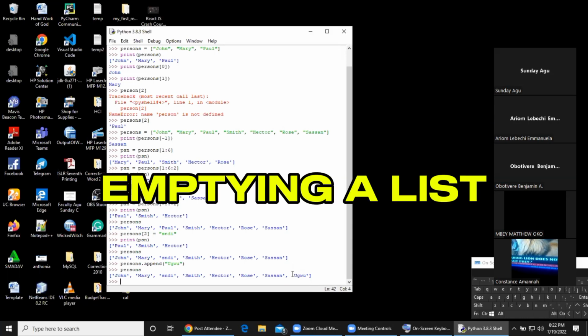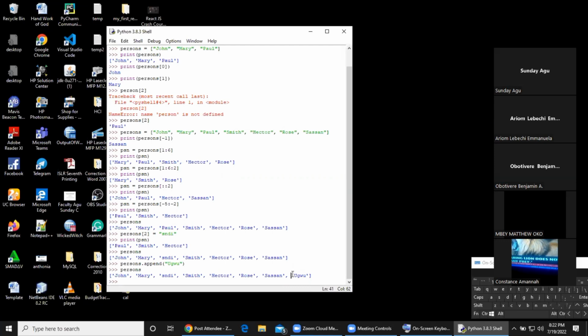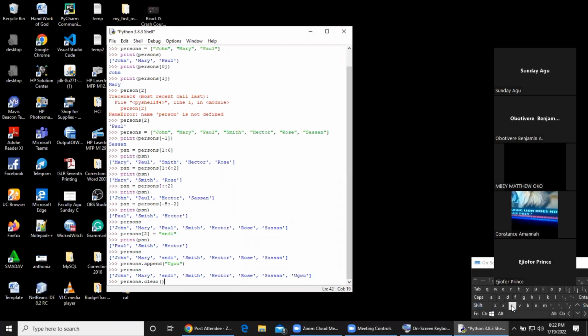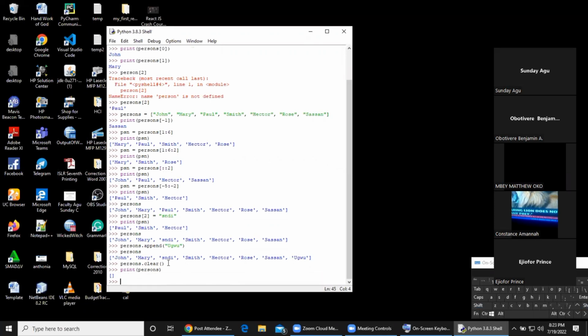The next thing we can do is emptying a list. You may decide to empty a list based on what you want to do. So, for instance, I say persons, I use the clear method, dot clear. Once I press enter, then the list is gone. If I want to print the list again, print persons, okay, and enter. You see, it's now an empty list.